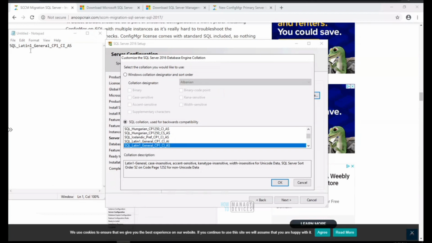So SQL Latin 1 general CP1 CI AS. I hope this is the one, right? It says case sensitive, accent. I don't know what this is, right? Anyways, Latin, let me confirm once again.